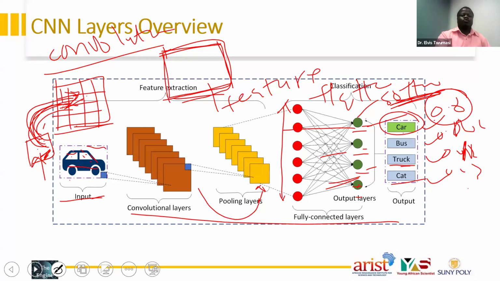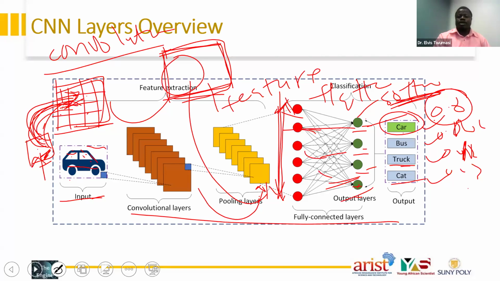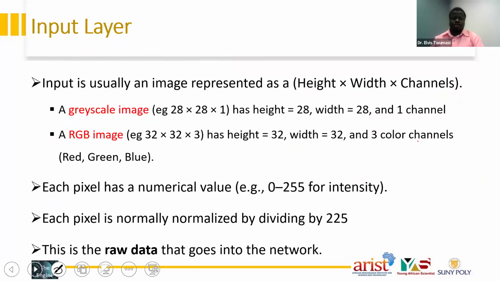So the input is changed to pixels. We will use filters to multiply the matrices of the pixels and get something we call a feature map. Then we do something we call pooling, then we flatten the numbers we have and send them through a neural network. We call it the fully connected layer, and then we'll be able to make predictions. So these are the layers we are going to go through one by one, right?